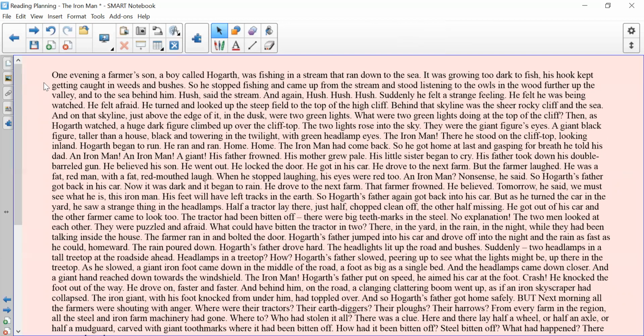One evening, a farmer's son, a boy called Hogarth, was fishing in a stream that ran down to the sea. It was growing too dark to fish. His hook kept getting caught in the weeds and bushes. So he stopped fishing and came up from the stream and stood listening to the owls in the wood further up the valley and to the sea behind him. Hush, said the stream, and again, hush, hush, hush.